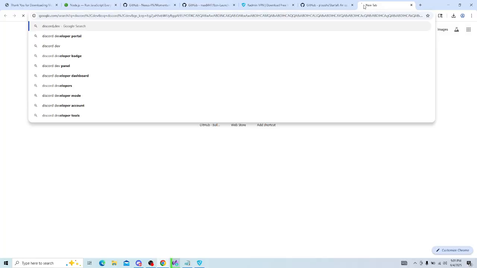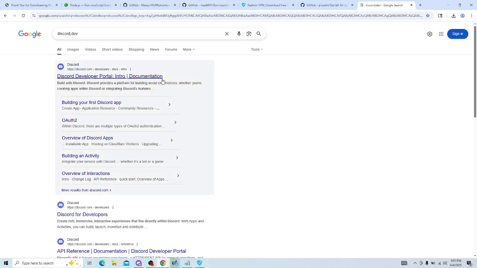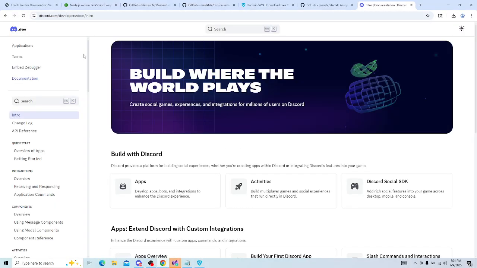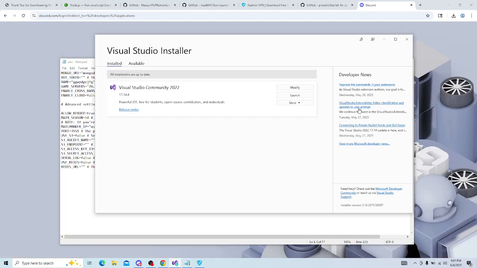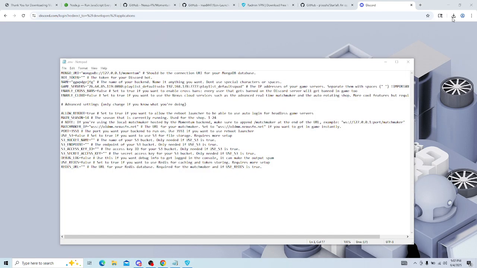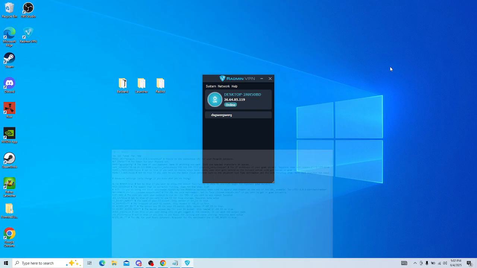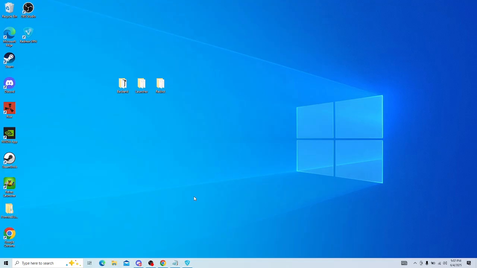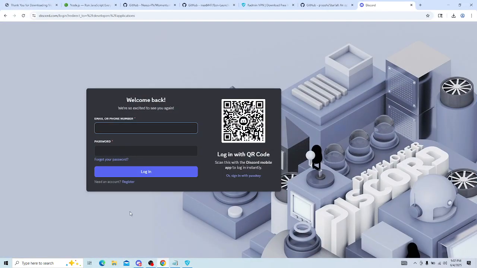Discord dev. So once you're here, oh, I spelled it wrong. Yeah, it's fine. Once you're here, okay, this is done. Once that's done, you can just close this, minimize it. We'll do that in a sec. Go back to here.